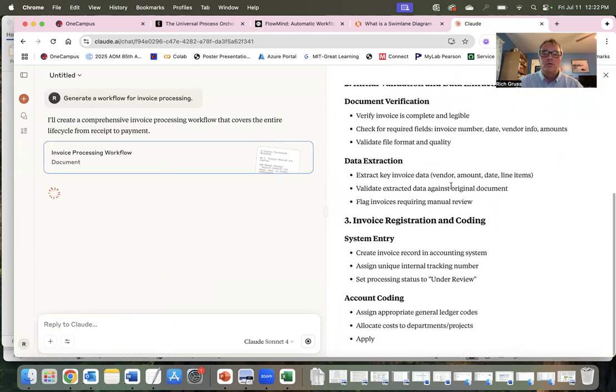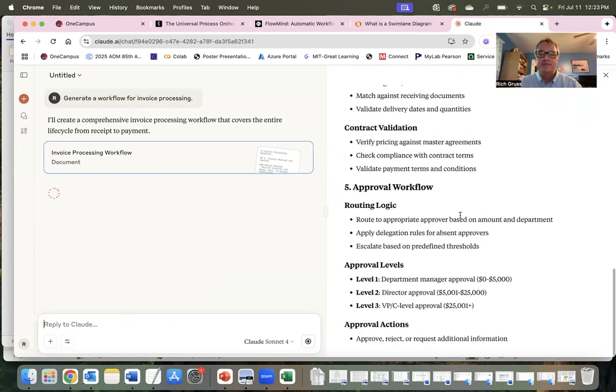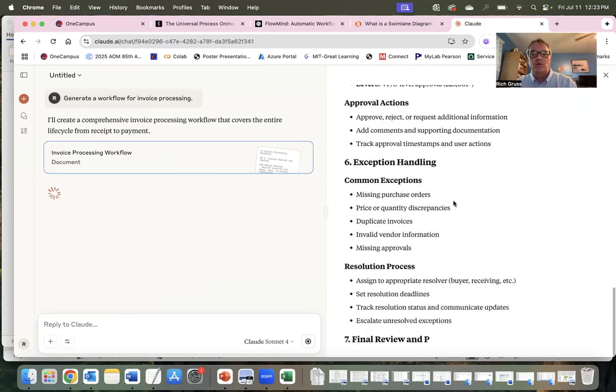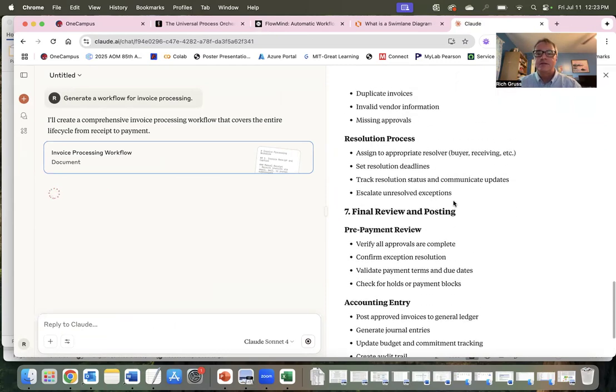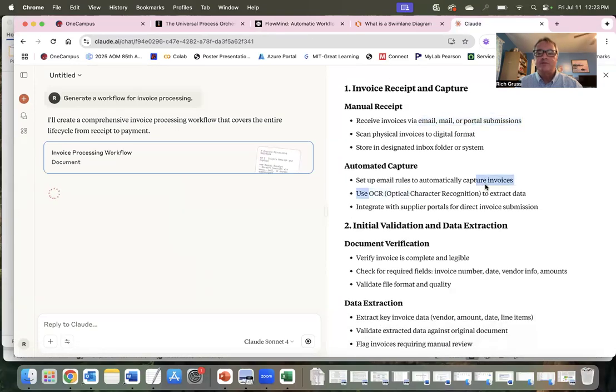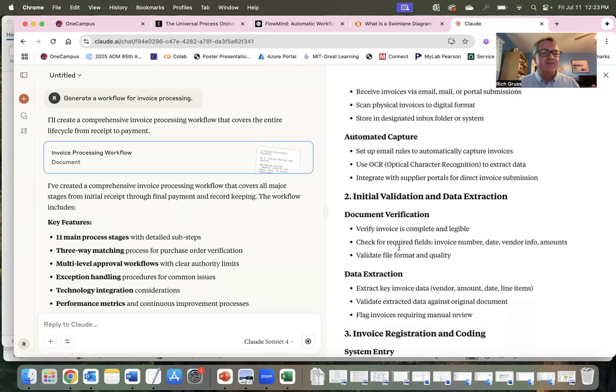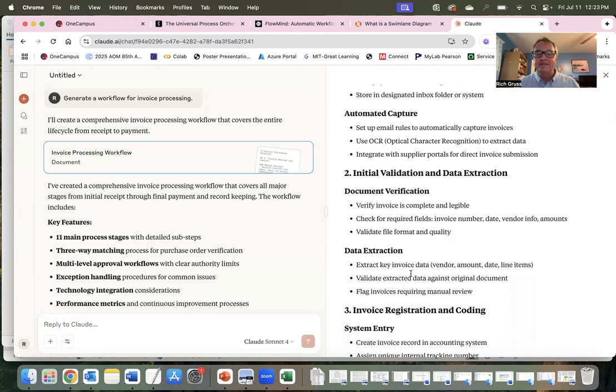Okay, so it's giving me a text description of all of the steps, and this looks pretty good. This hits more than what I mentioned in the introduction. So it talks about, okay, so there's the receipt. You receive it in a number of different possible ways. You have to use optical character recognition to pull the data off of it if it's a paper thing, or like a PDF that doesn't have raw text in it. So then you have to verify that it's complete and legible.